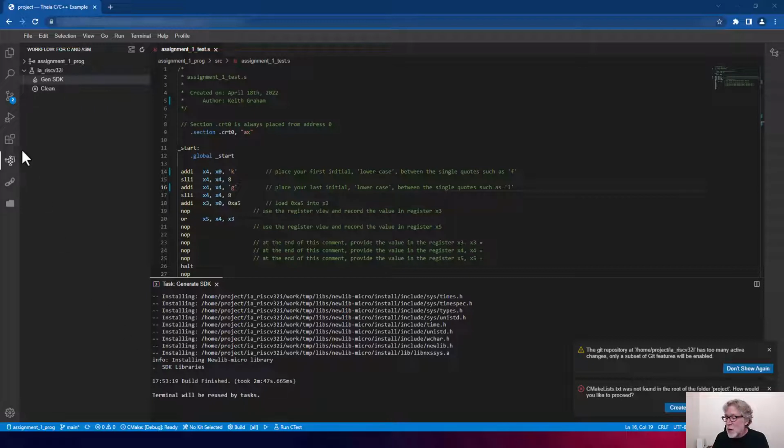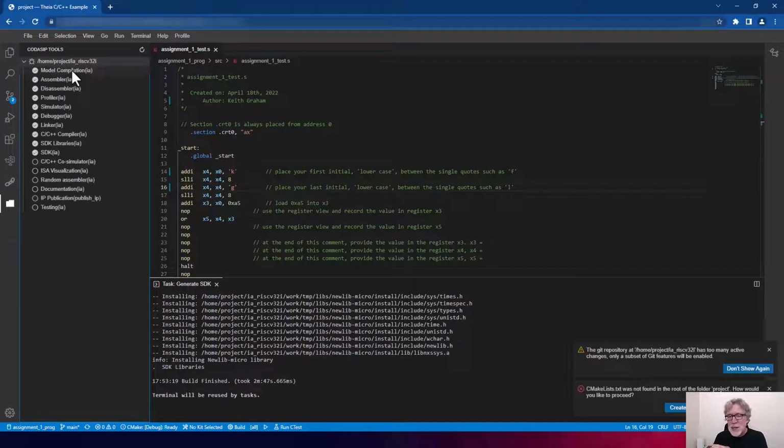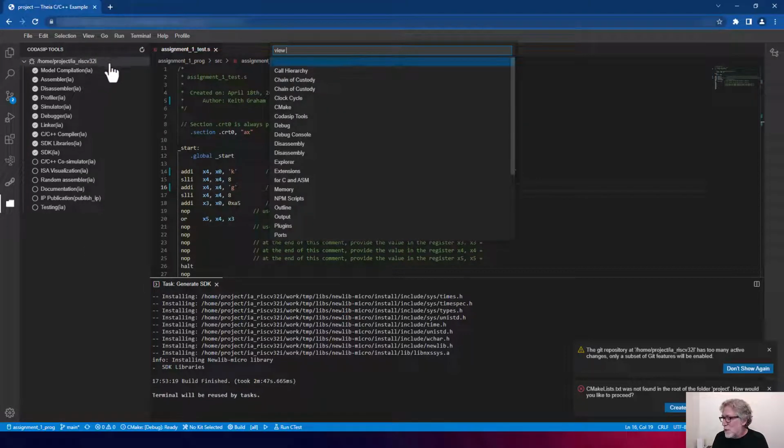Another way is I can go to my Perspective toolbar on the left, click on Codasip Tools, and it will bring up a list of all my tools that have been built. You can see that they're all check marked, which means that they have been built. Sometimes after a very recent build, you might have to refresh the screen to actually see that they were built. So just want to let you know about that. If you don't have the Codasip Tools perspective, go up to View, Open View, and then click on Codasip Tools, and it will add it to your perspective toolbar on the left.